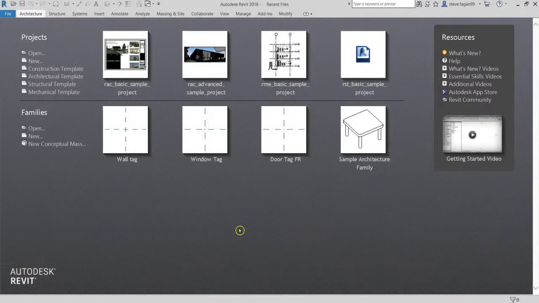When we open up the software, we're greeted with the start screen. The start screen is divided up into the project section, the families section, and the resources. Starting with the project section, on the left-hand side, we have open, new, and 4 variations of a template.